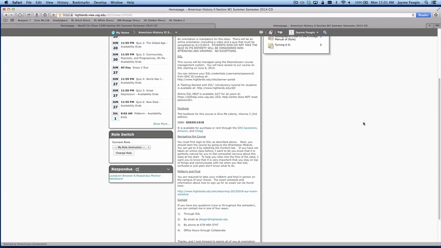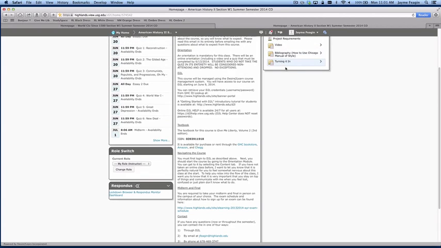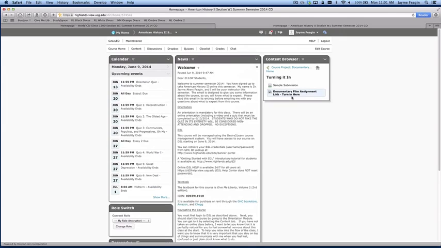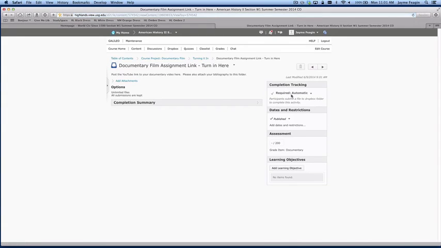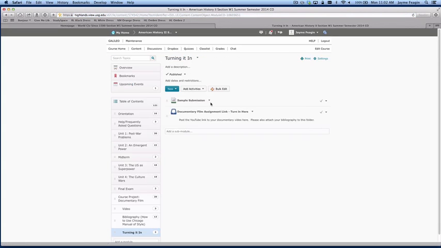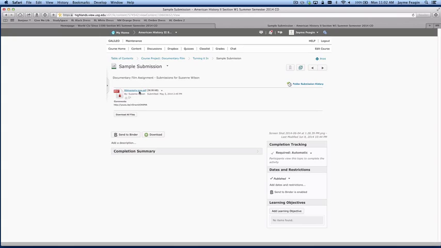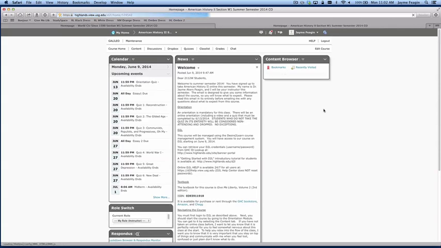Finally, under the documentary film section, I've shown you how to turn it in. You will be submitting it to a Dropbox that looks like this. You're going to be adding your bibliography as an attachment, and then putting your YouTube link in the comments so that in the end it will look like this. Note that she has the bibliography attached, and she's put the link in the comments. And that is the course in a nutshell.